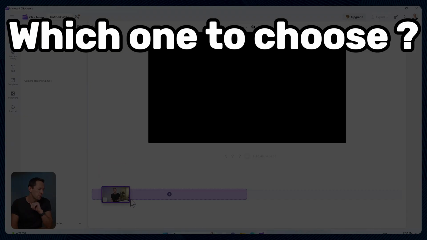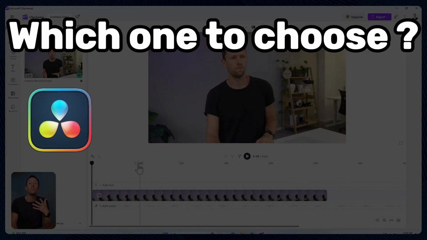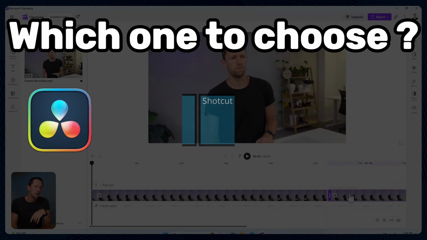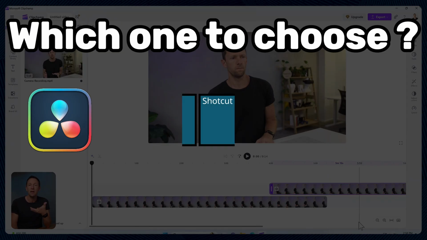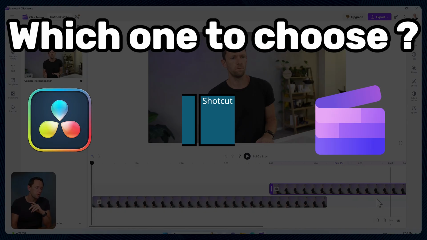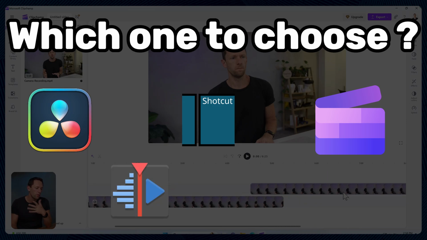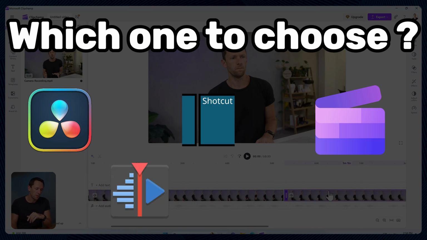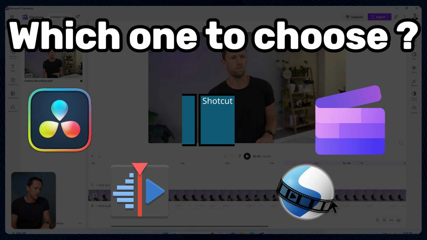If you want the most powerful free editor, choose DaVinci Resolve. If you want something simple and free, try Shotcut. If you want the easiest Windows-friendly option, try ClipChamp. If you want a free open-source editor with more control, try Kdenlive. And if you want the simplest beginner editor, try OpenShot.